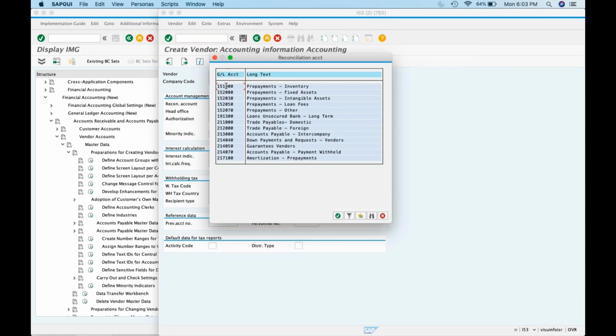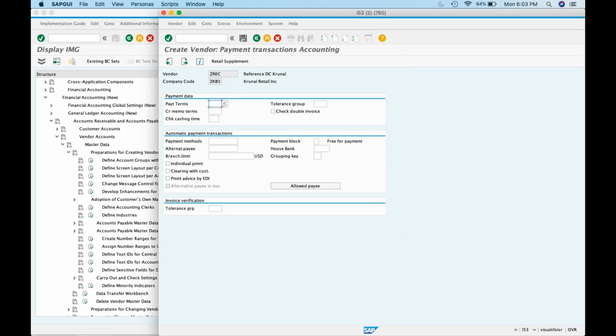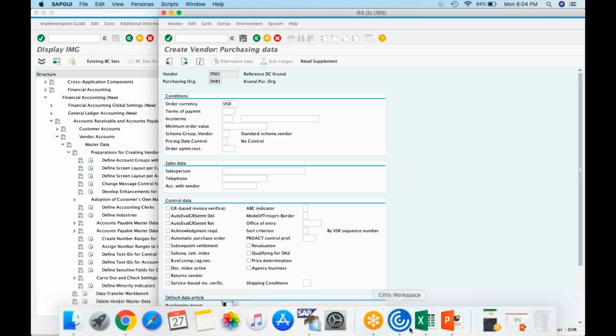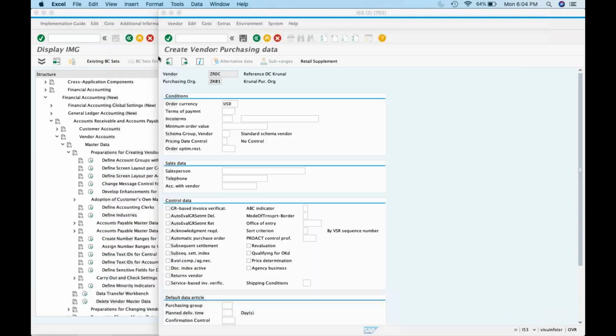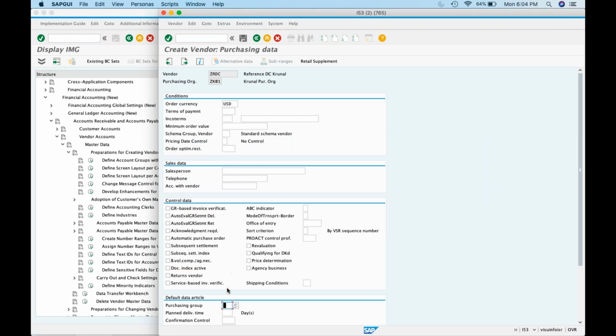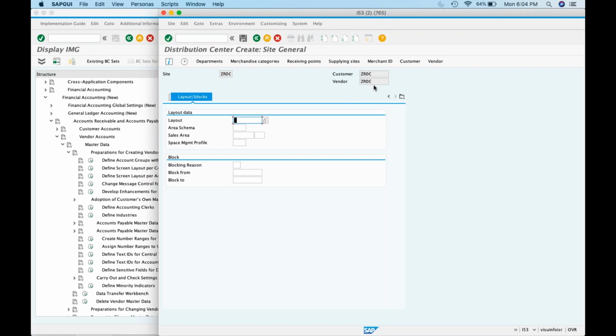So it's the inventory account. Let's select trade payables. So it should be USD currency. There are these things we will see in detail when we come back to the customer and vendor functions. So what is the purchasing group that we were using? ZK0. Okay. Save it. Okay, so now we have created.